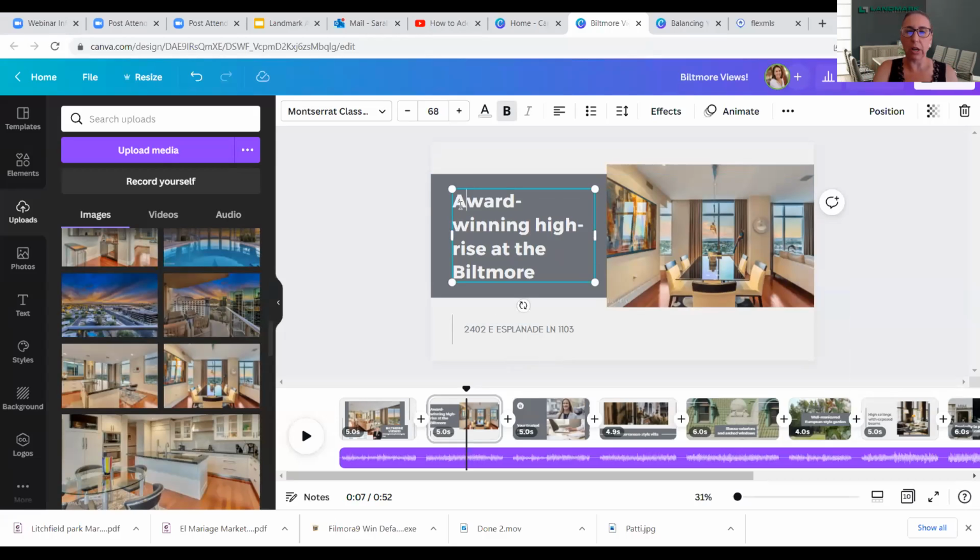Try to keep what you're putting on these down to a minimum, because each of these slides, as you can see, is only about 5 seconds long. So you don't want to put a lot of information on each of these slides.